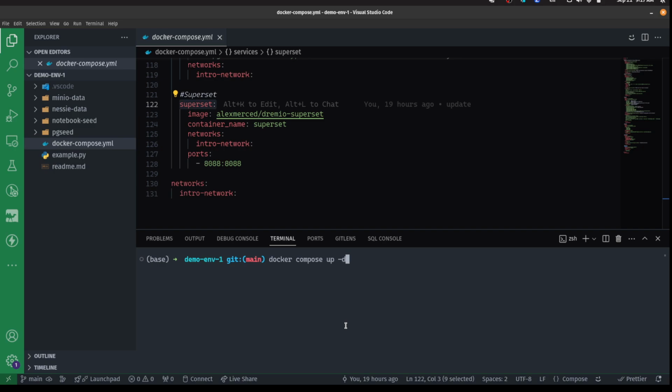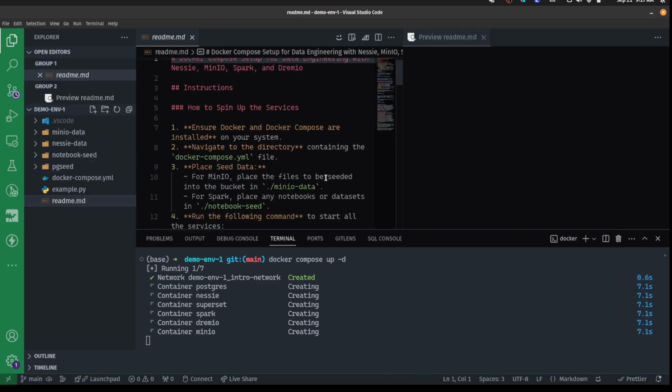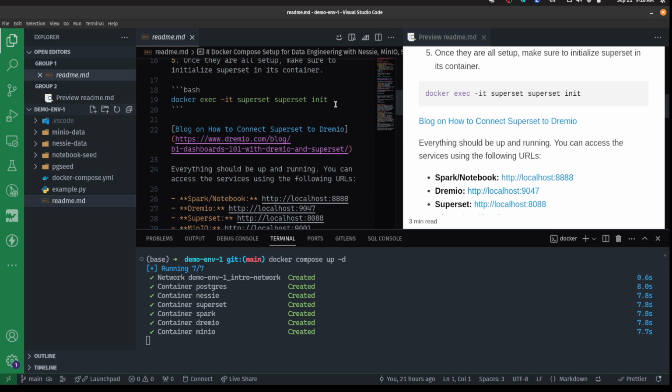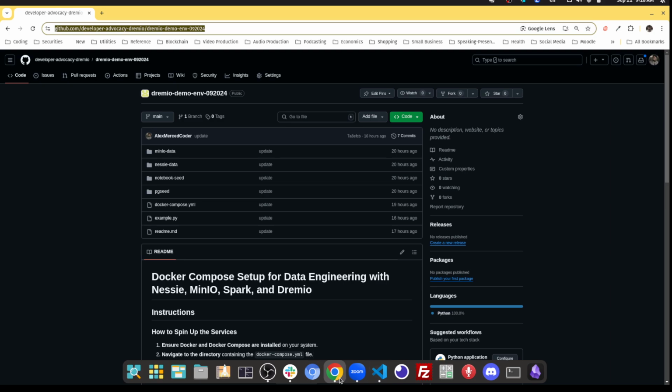Now the -d just makes it where you don't have to see all the output over and over again in your terminal. So if I hit this, this will begin spinning up all these containers, and I'm going to give that a moment. Then once that is done, there's one more command we need to run just to initialize Superset, which is this command over here. But we'll give that a minute before we do that.